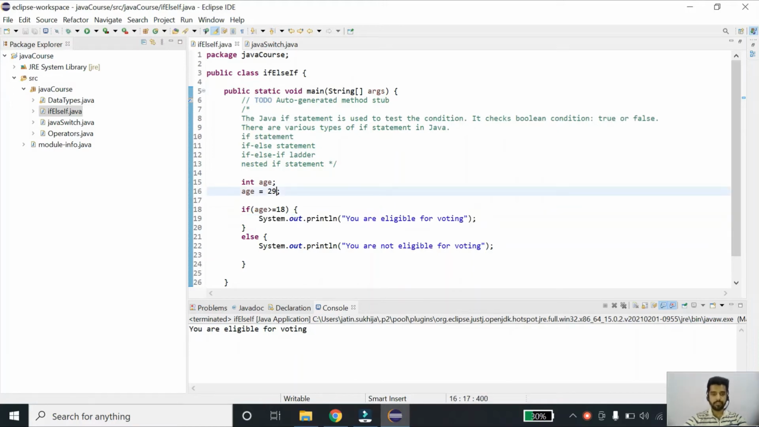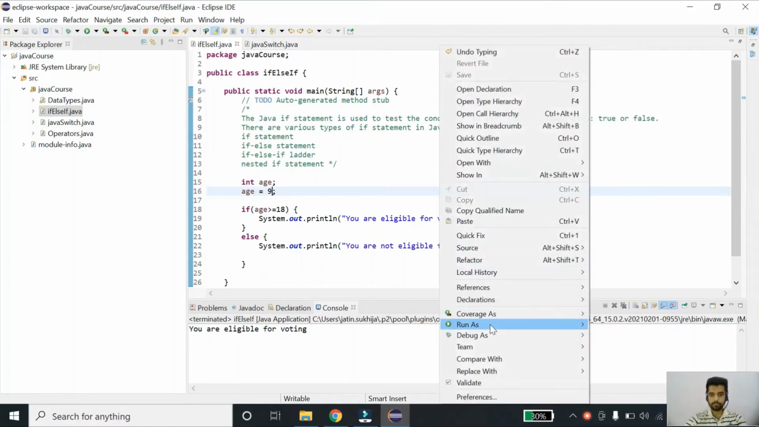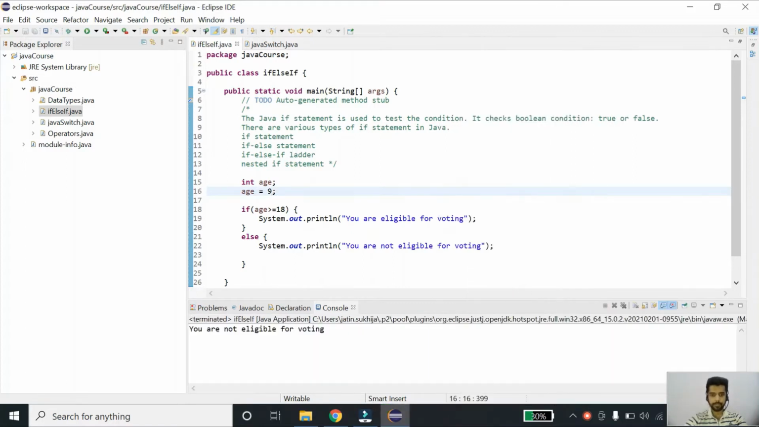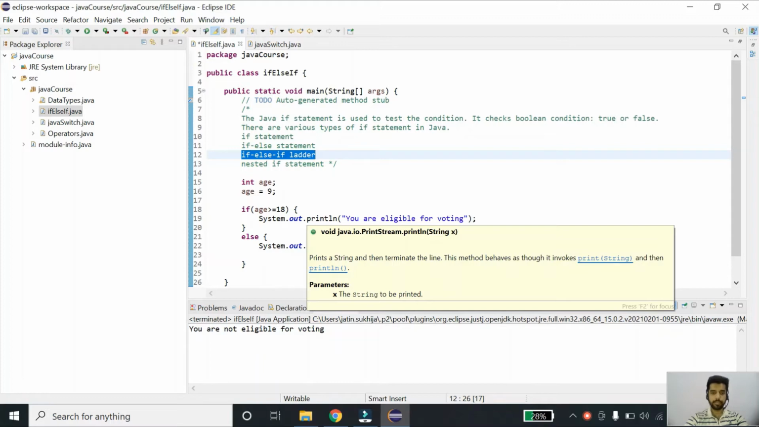Now let me give value of age as 9. Since I am not 18 and above, or the age which I have entered is not above 18 or 18, it is executing you are not eligible for voting. After this if else statement, there is one more statement in Java, that is if else if ladder. Let's understand about this if else if ladder with an example of CGPA and marks.